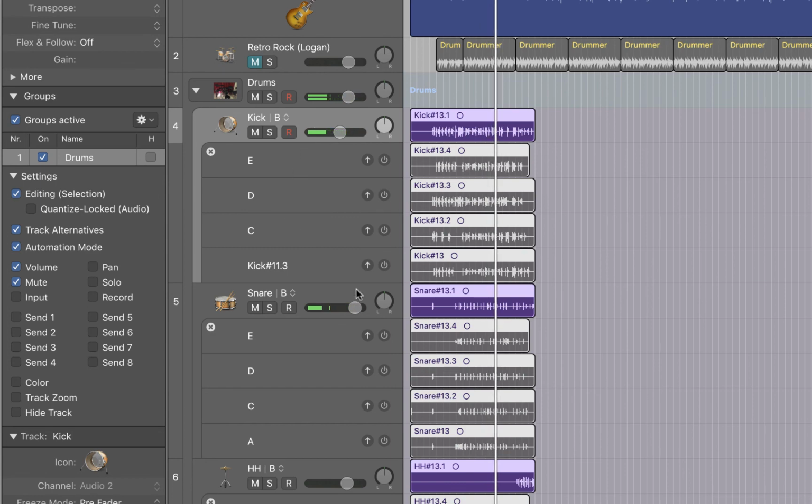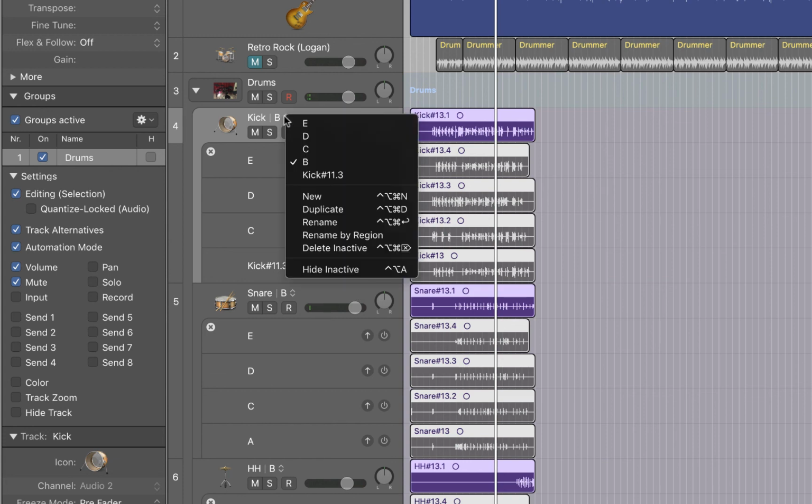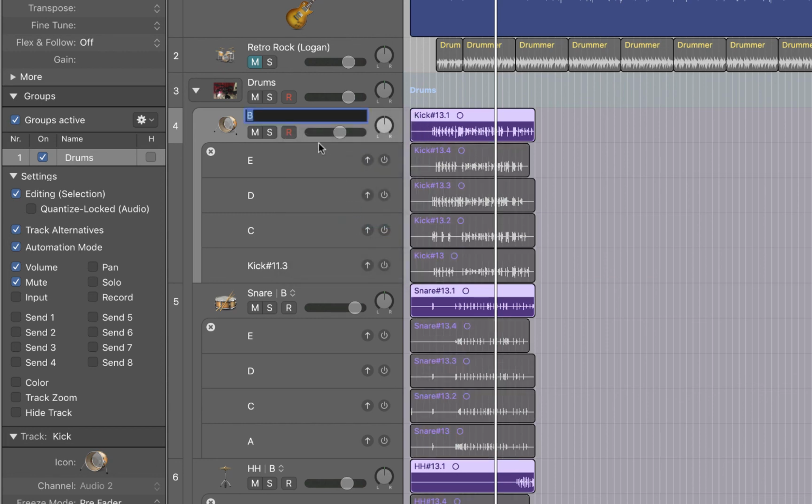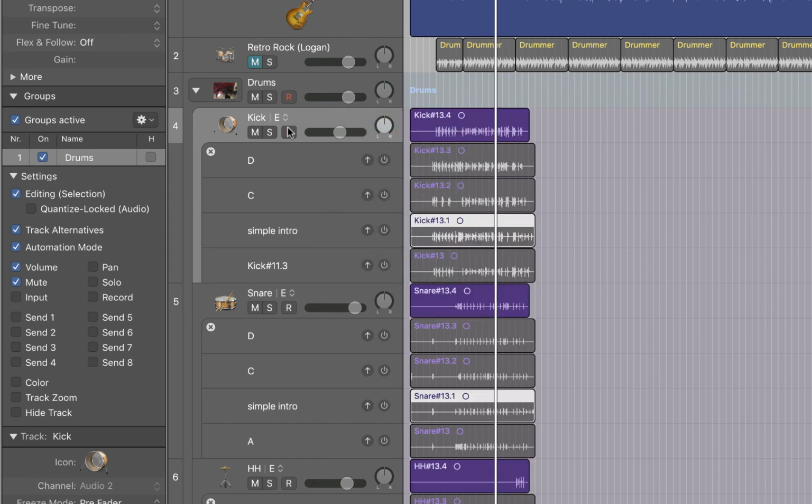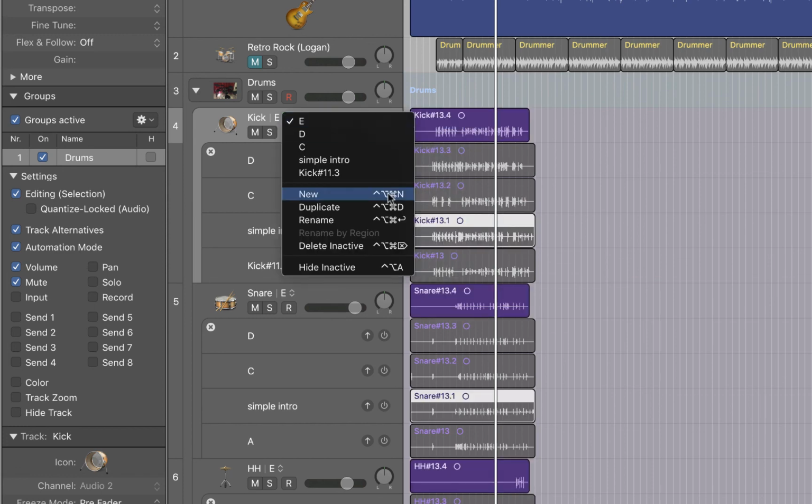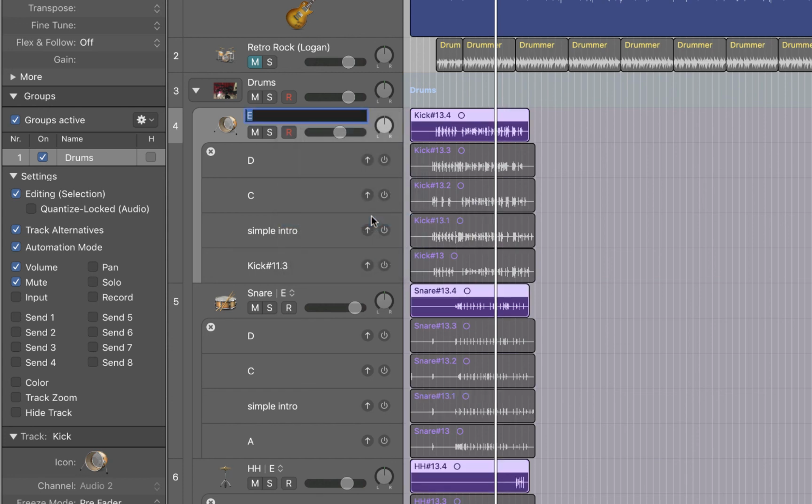So you get the idea. You can switch back and forth between multiple ones, and you can also rename all of your track alternates as well. You can rename things by whatever the region is called, or just put in a custom name for each. So B, I would just replace this with simple intro, switching to E. This was the first one that I played, and this is more of the proggy type of intro, if you will. And it'll just save you a little bit of time later on.